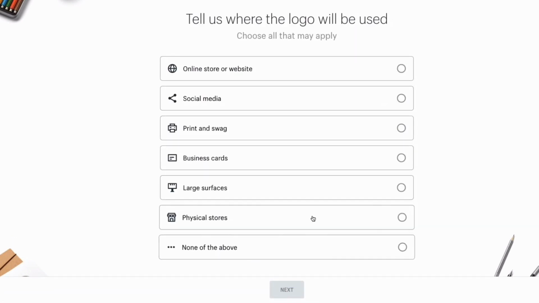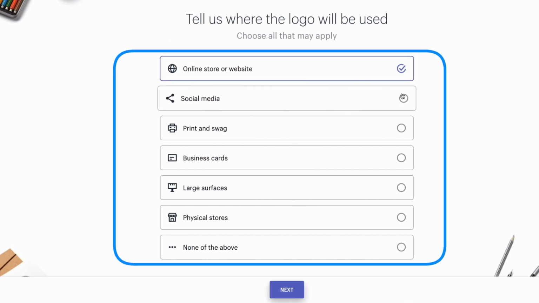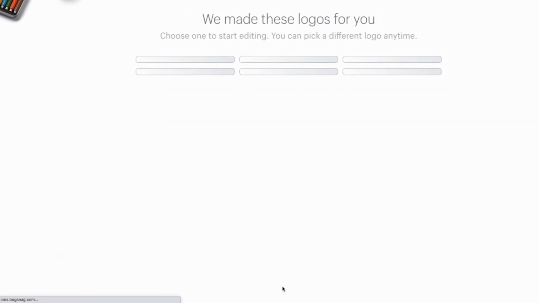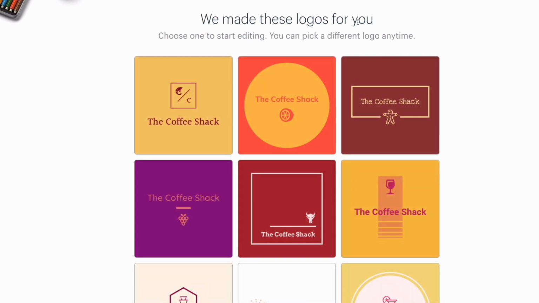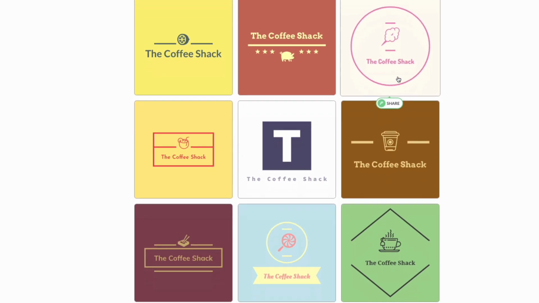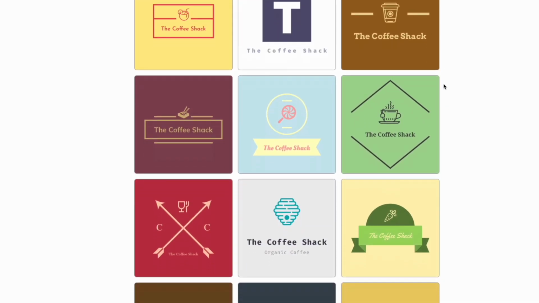Now, in this part, where will your logo be used? I would suggest that you try to select all of these because you never know where you may want to use your logo in the future. So I'm going to select online store, social media, print and swag, business cards. Let's go to physical stores, and I'll leave that one out. Then you click on Next. And what happens here is that these are the logos that have been generated automatically for you. So now I'll go in and have a look at what's been generated, see which ones I prefer.